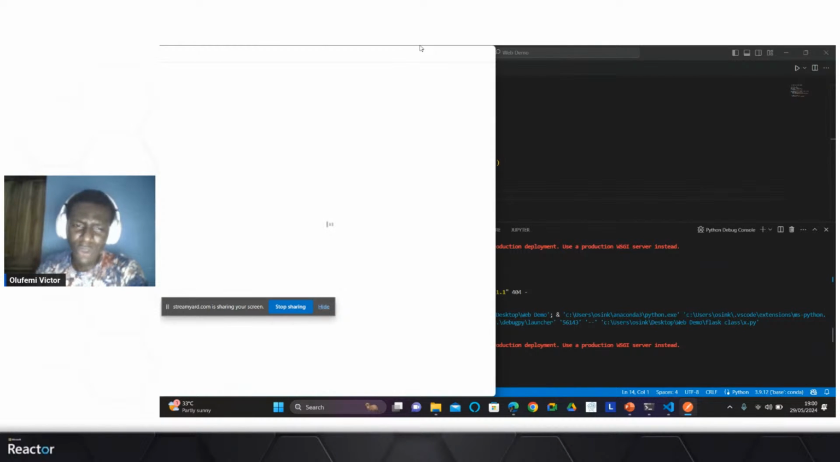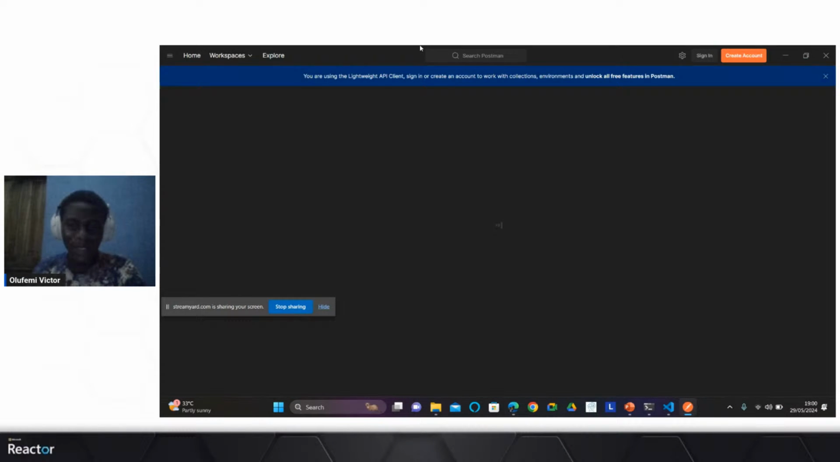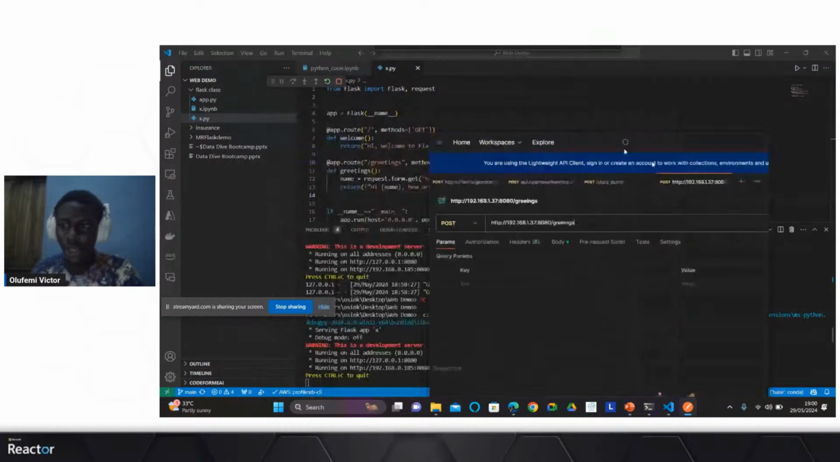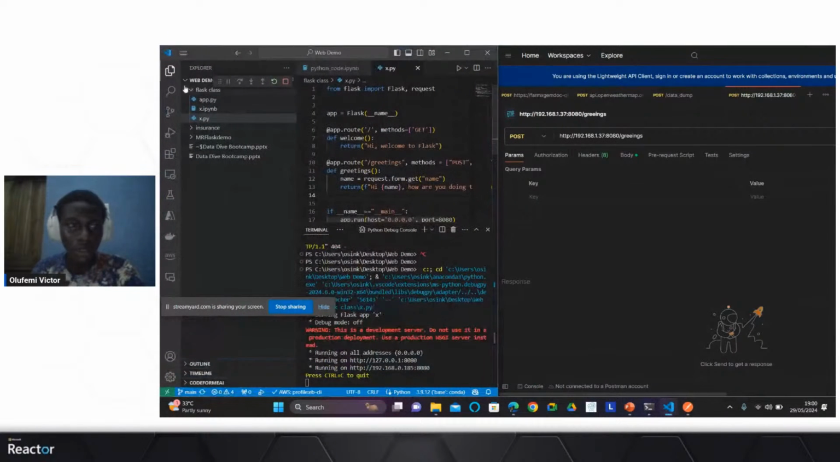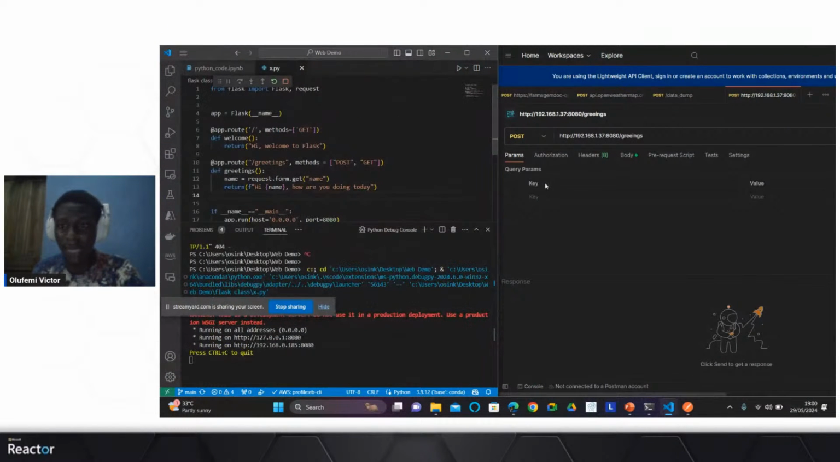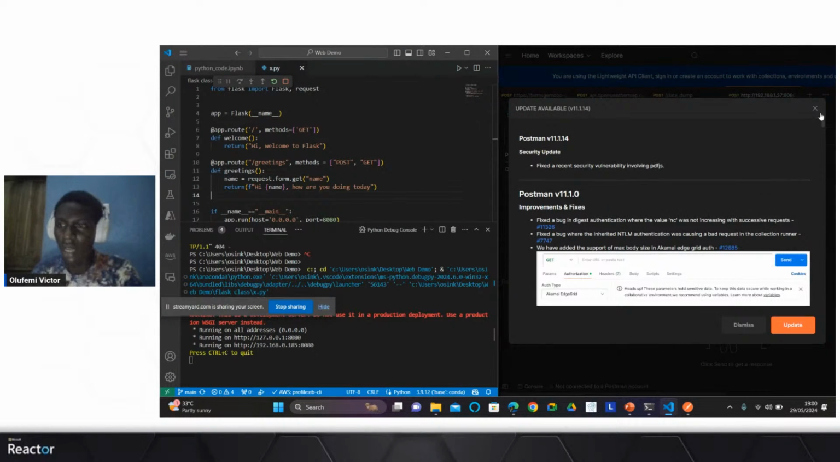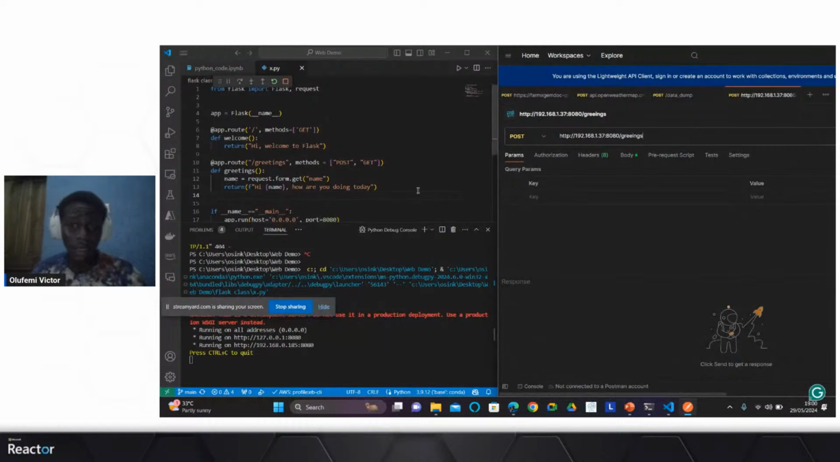Okay, so for folks wondering what Postman is, no, there's no issue at all. Postman is much more than an API testing framework. It's an application you can use to test your API among several other things. Personally, I just use it to test my API endpoints, right?